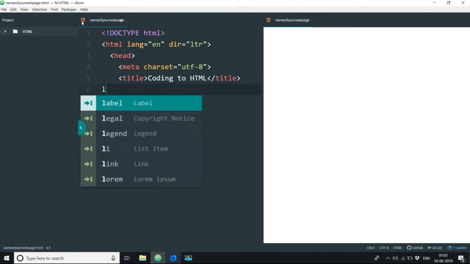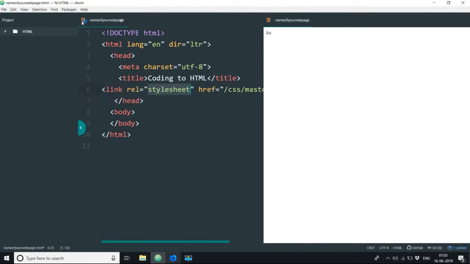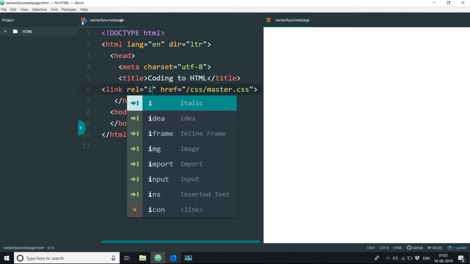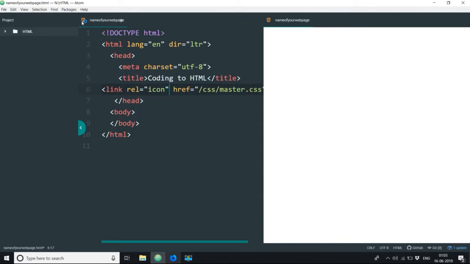So how do we link a favicon? The image is called a favicon. I'm just entering icon. So here, href, I'm just saying b.png. If I save that and reload my web page, you could see the changes in here.